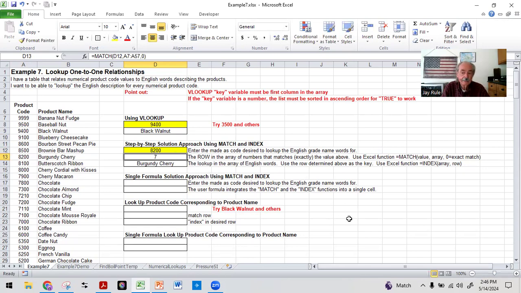All right. Now I want to throw at you something a little more sophisticated. I want to show you how to make a single formula and get exactly the same result of burgundy cherry. Let's copy and paste this cell. Copy this whole cell, 8200, and put it right there. The next thing we're going to want to do is create one formula. We've got to plan first.